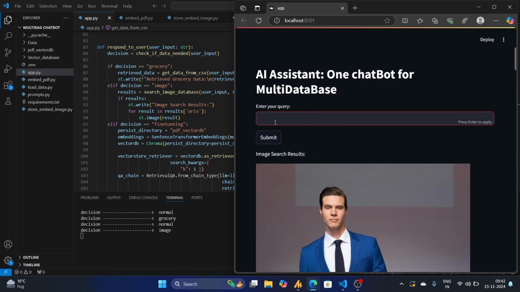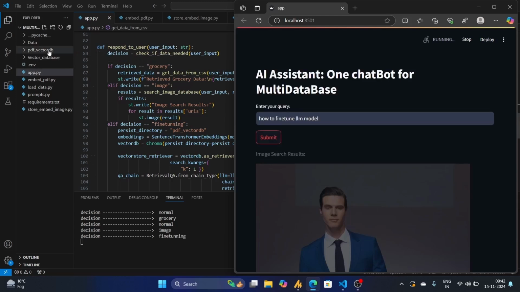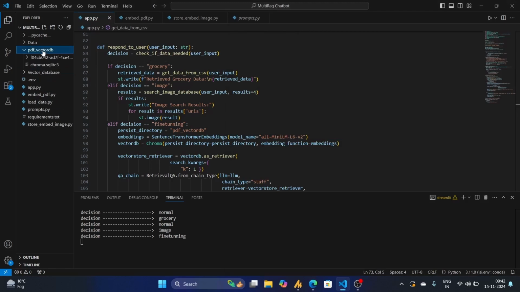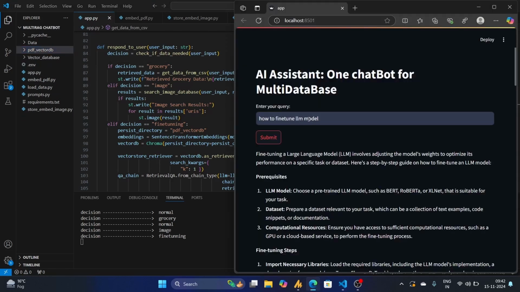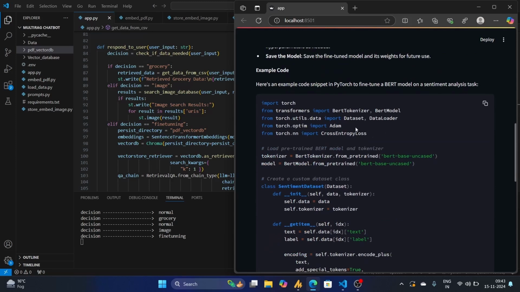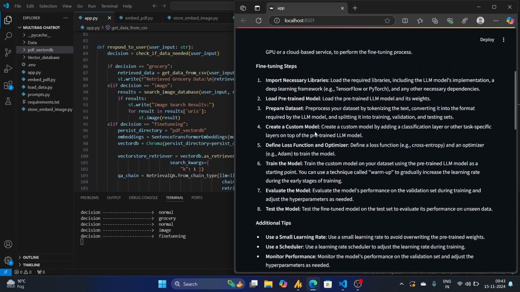Now I am going to choose the third database, like how to fine tune an LLM model. In the third one, which is the PDF VectorDB, I loaded one PDF about how to fine tune the LLM model. The whole thing has been written, so I encoded it with the help of an embedding model and stored it into this PDF VectorDB, which is ChromaDB. When I asked how to fine tune an LLM model, it chose the VectorDB which stores the information related to fine tuning, and it successfully retrieved the data and also the code from that PDF. So that was the demo of this project.